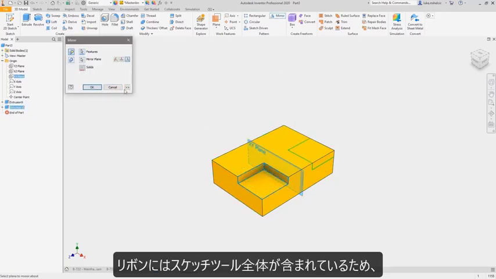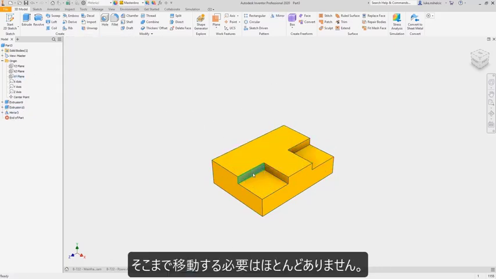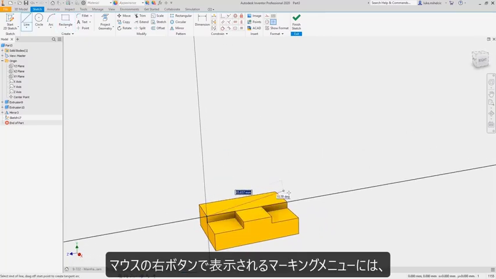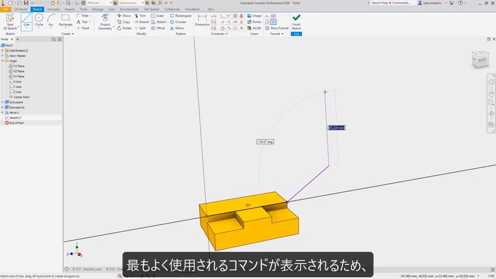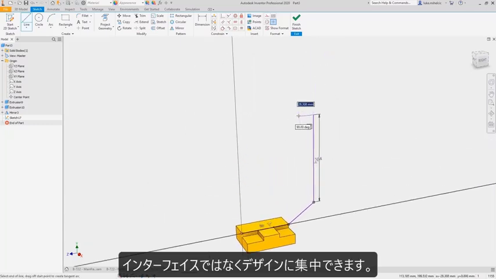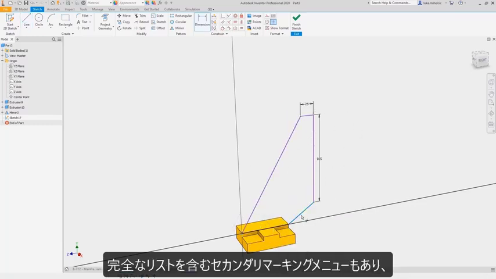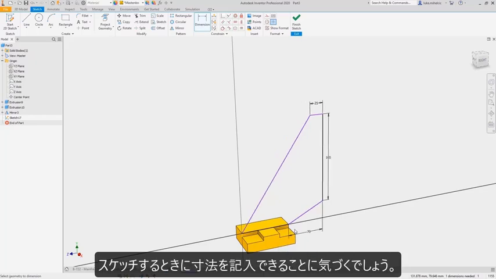While the ribbon contains the entire set of sketch tools, you'll find you rarely need to take a trip up there. The marking menu using the right mouse button contains the most commonly used commands and keeps you focused on your design rather than the interface. A secondary marking menu is there as well, containing a complete list of constraint options for fully defining your sketch.